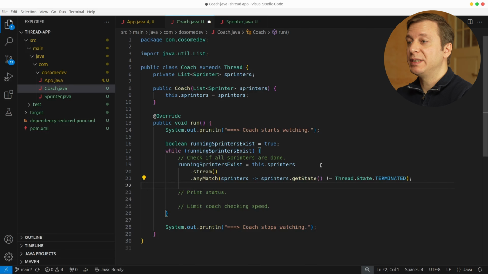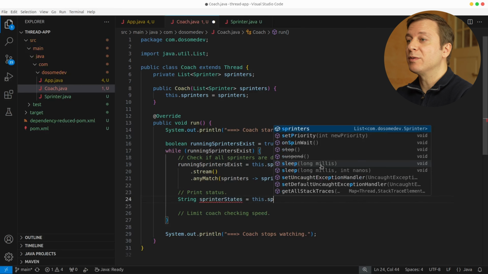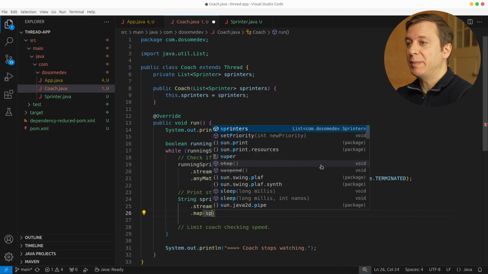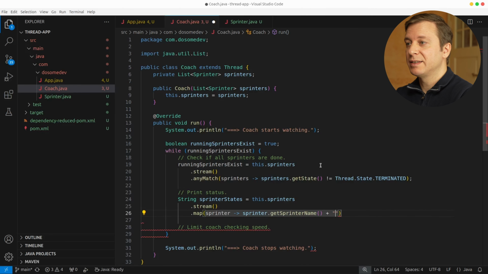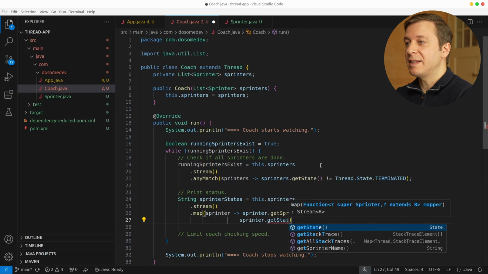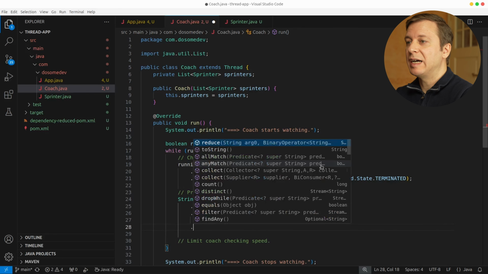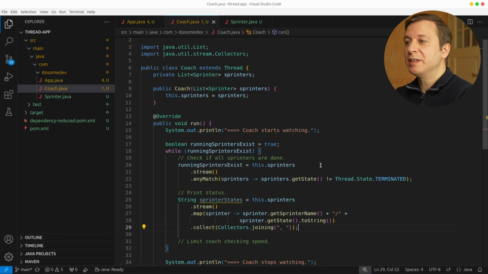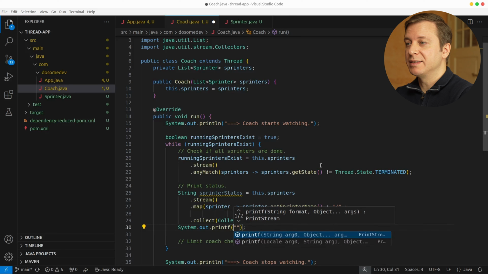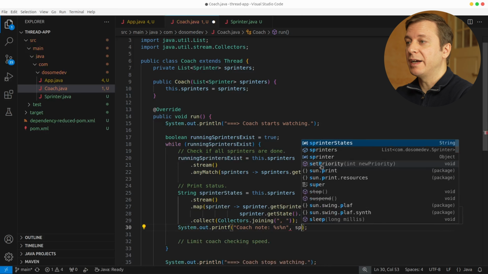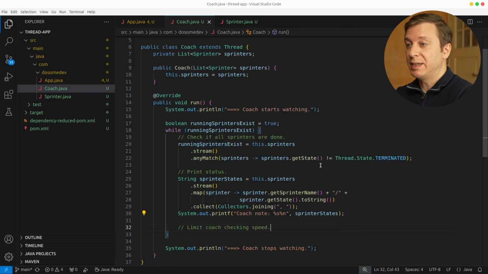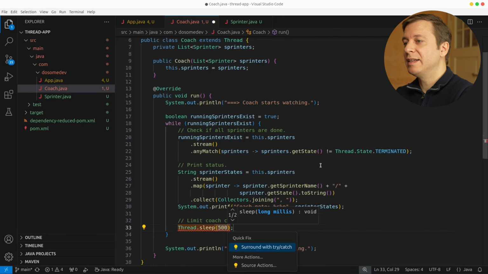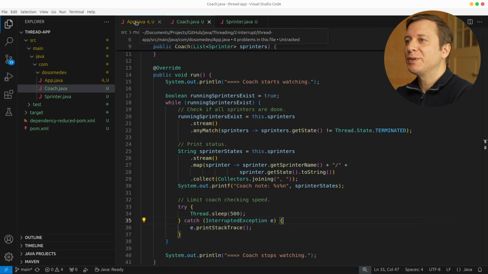Now let's concentrate on printing the status. Here again we access the stream of the list. This time though, we make use of the map method, which loops through every thread and gets the sprinter name, adds a slash, and gets the current state. After that, we make use of the collect method to collect the results of the map method and join them by comma and blank. The result is one line of information of all the threads, which we can then print using the printf method, printing out coach note and then the line. After that, we limit the coach checking speed using the Thread.sleep method, and we will set it at 500 milliseconds. That's all for now for the Coach class.